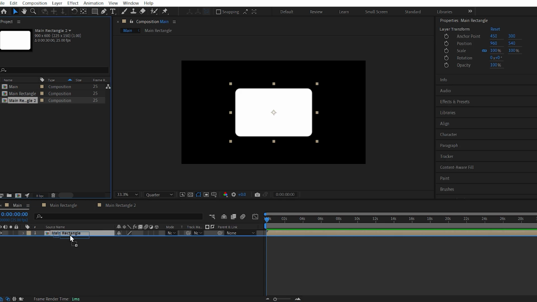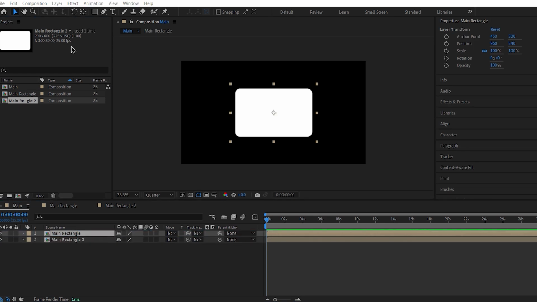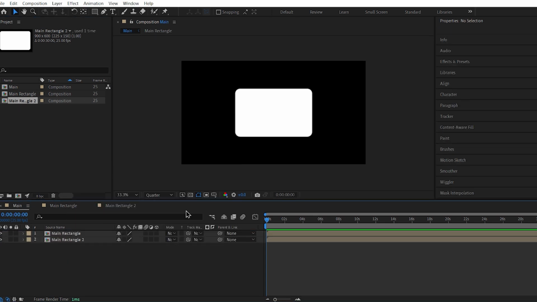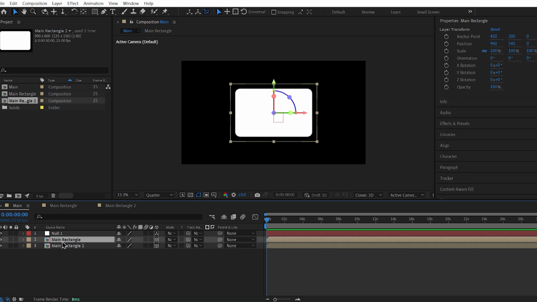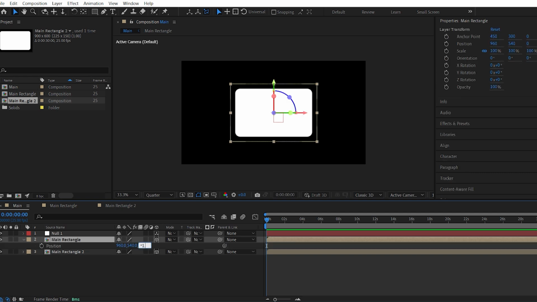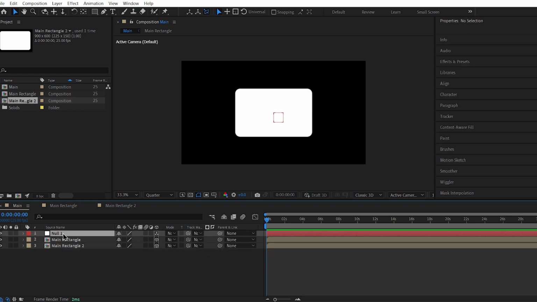Go to the main composition and create a rotation animation. For that, create a null layer and convert all layers into 3D. Then select the main rectangle layer, open the rotation property, and give Y rotation -1.4 so they do not collide with each other. Now parent both compositions to the null layer.